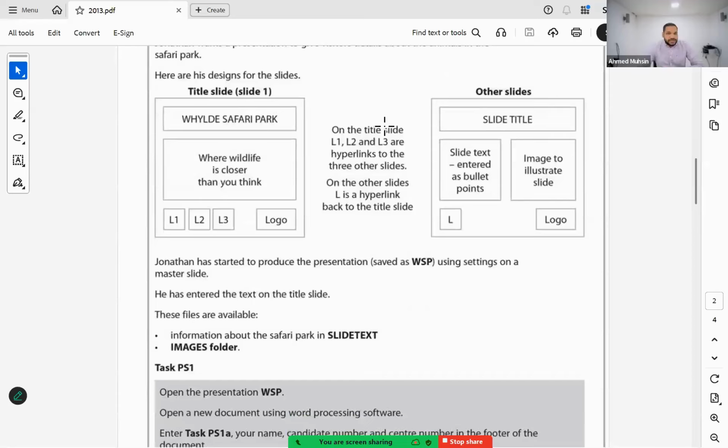Can you all see his design, guys? He has a certain layout for title slide. He has a certain layout for the other slides. Can you all see what L1, L2, L3 are? What are they? Links. L1, L2, L3 are hyperlinks to other slides, not pages. To other slides. Jonathan has started to produce a presentation saved as WSP using settings on a master slide.